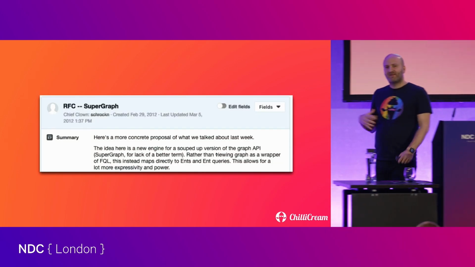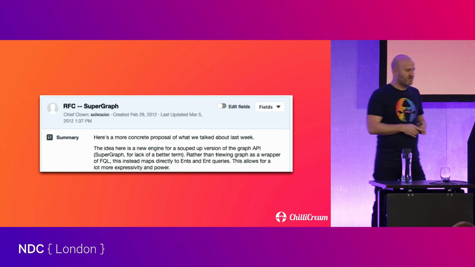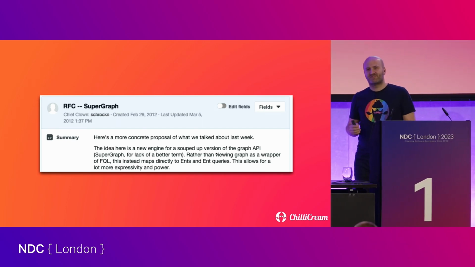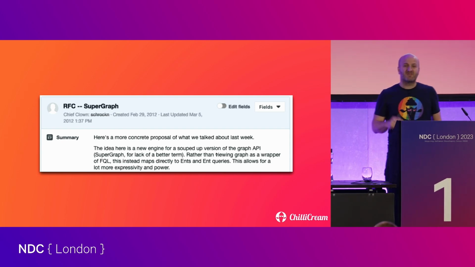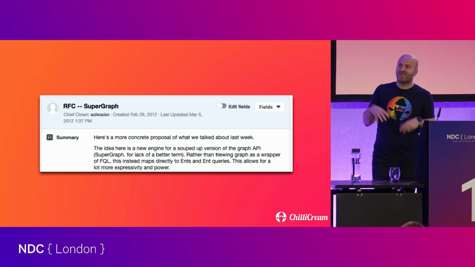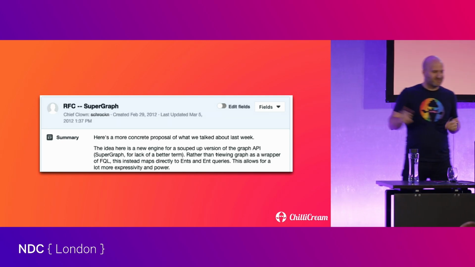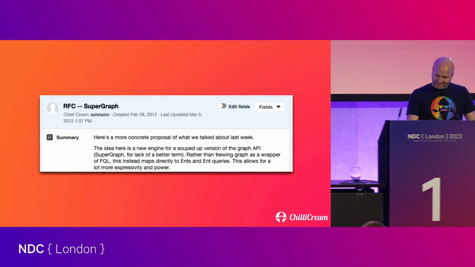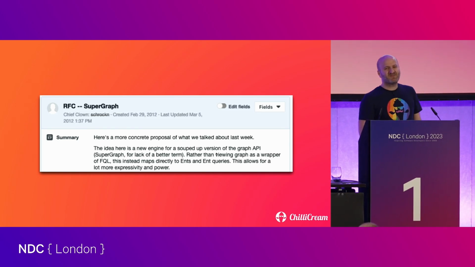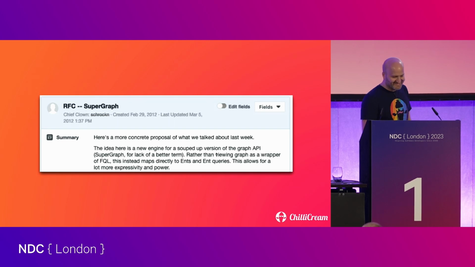And actually back then they called it Supergraph, for lack of a better name. And they renamed it GraphQL, which was not the best name because many people think it's a graph database query language. So, yeah, almost. I have to update my slides, actually.